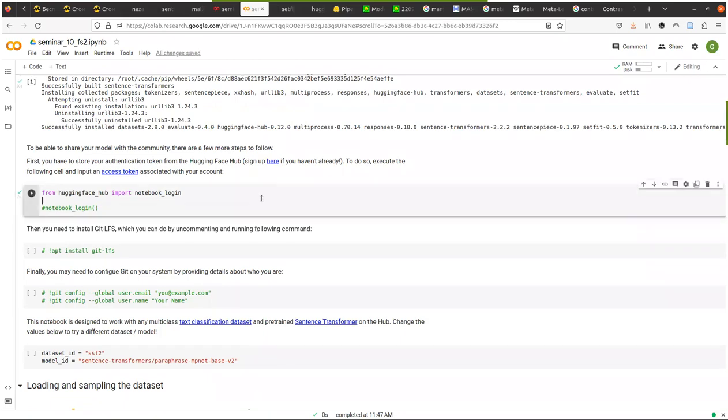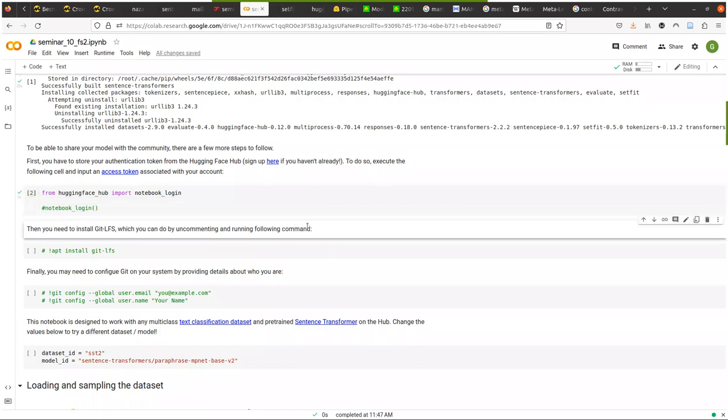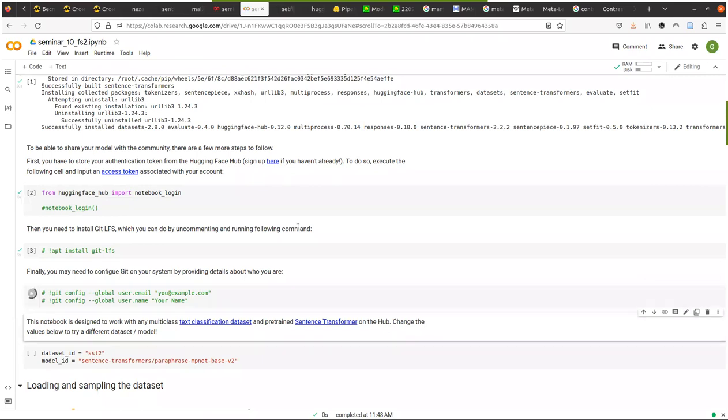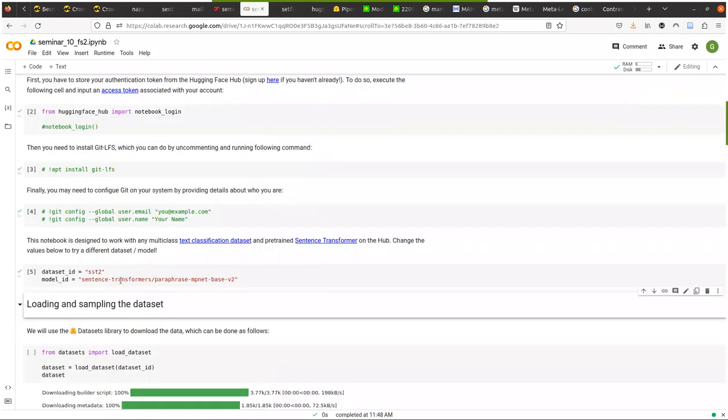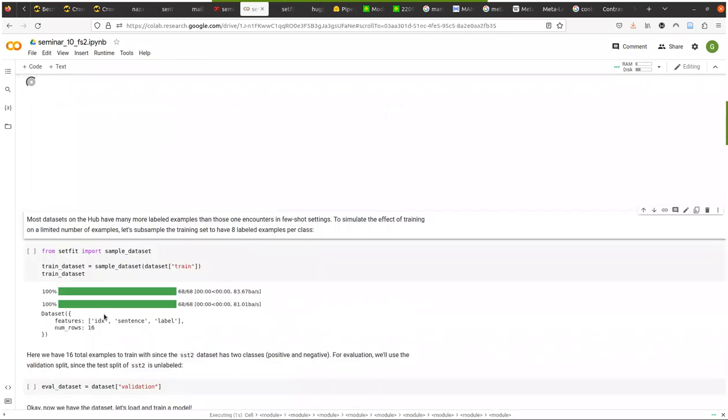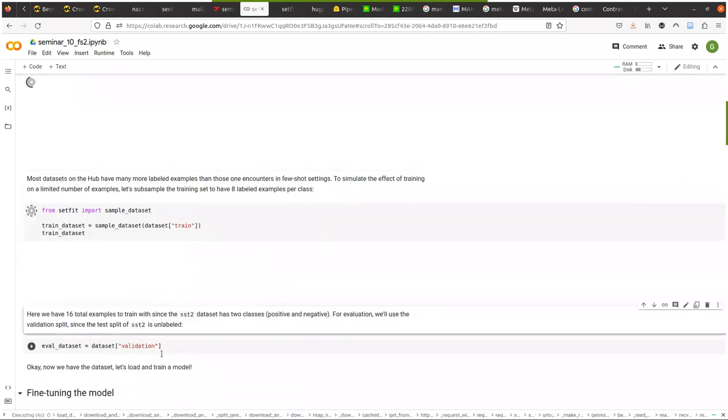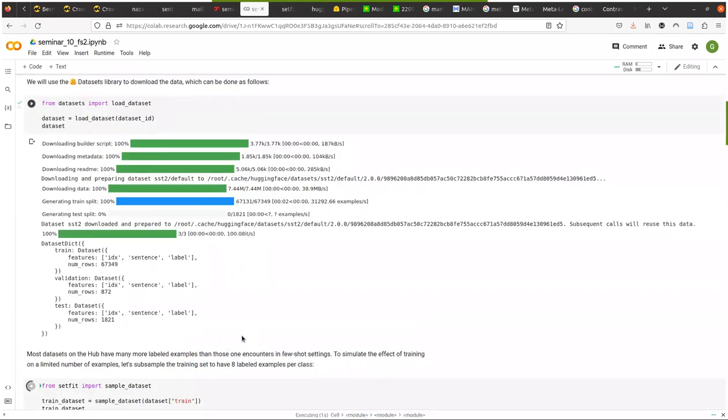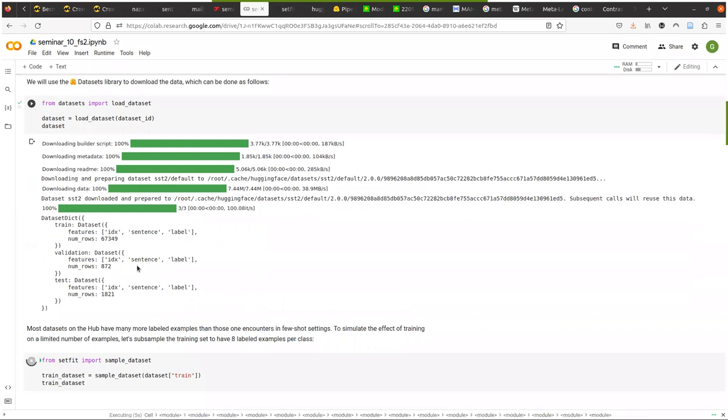Again, we can upload our trained model directly to the Hugging Face Hub, but we don't want to do this because it's a simple training notebook. And we also don't want to install Git LFS because we wouldn't push our model to the Hugging Face Hub. Once again, we will use the SST2 dataset. Let's load it and look at its structure. The SST2 dataset is sentiment analysis on movie reviews with two labels, positive and negative.